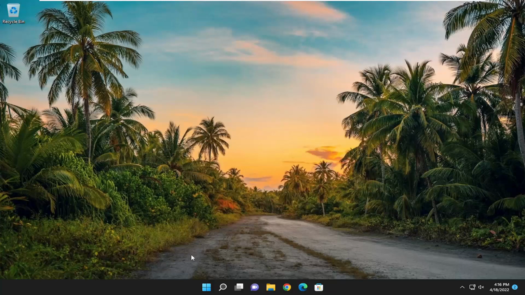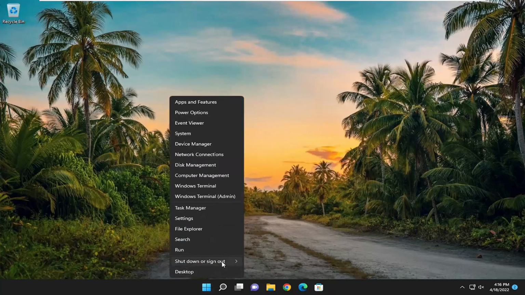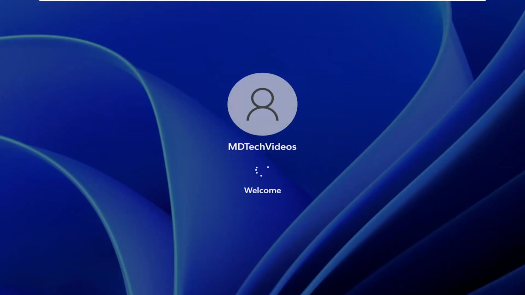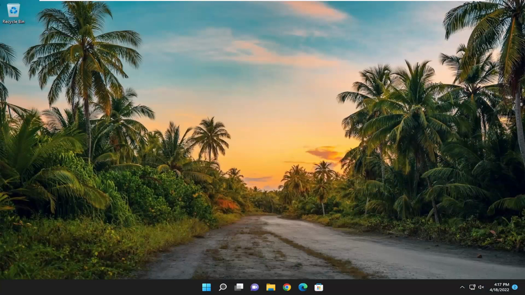So first thing I recommend doing would be just to restart your computer. So go ahead and right click on the start button, select shutdown or sign out, and then select restart. And hopefully that was able to resolve the problem. If not, something else we can try here as well.